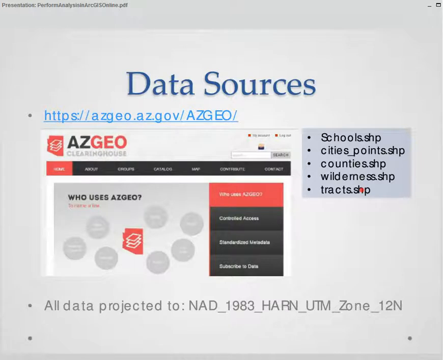All of the data are projected to NAD 1983 Harn UTM Zone 12 North, so you don't have to worry about having to make sure everything is in the same projection. So that's a nice benefit of downloading from the same website. And the fact that it's projected, it's not in a geographic coordinate system.